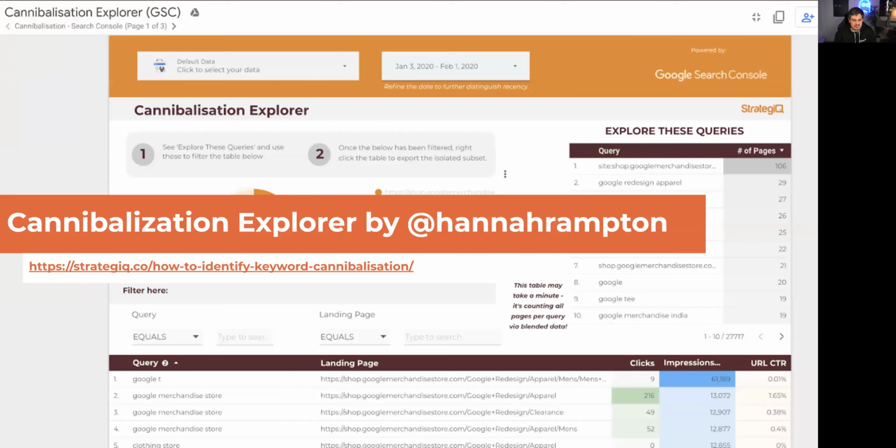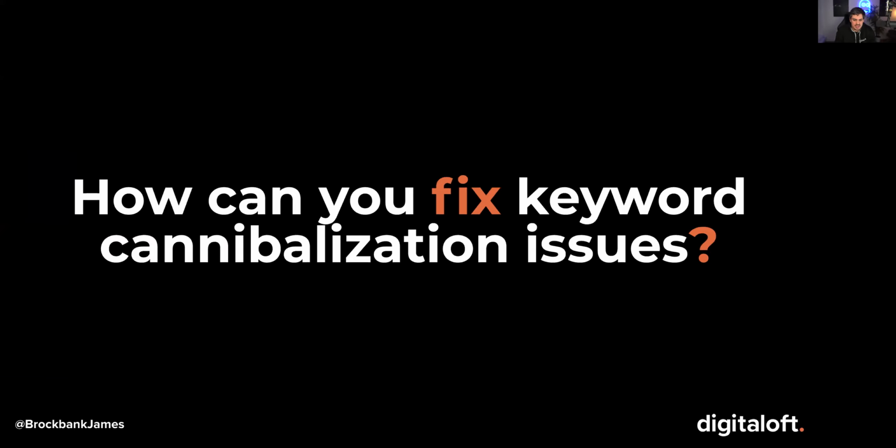And then a really great tool, which I talk about all the time, is Hannah Butler's Cannibalization Explorer, which you can find linked there on the strategic site. Go and take a look at that tool. It can save you many, many hours when looking at how to fix these cannibalization issues.